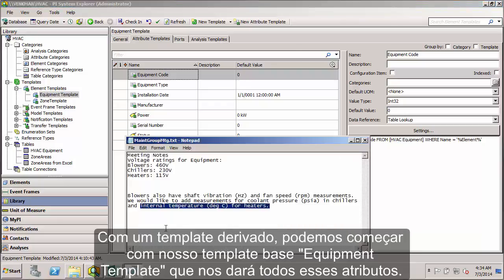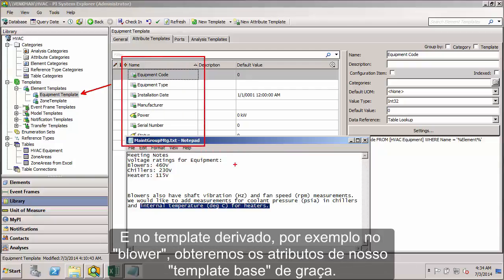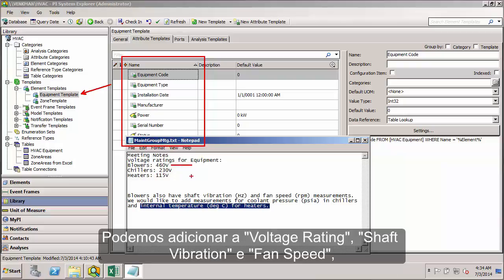Now with a derived template, we can start with our base equipment template, which will give us all these attributes. And then in the derived template, for example, for the blower, we would get all these attributes from our base template for free, and we could add in our unique voltage rating, our shaft vibration, and our fan speed.